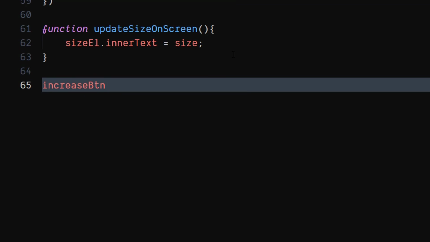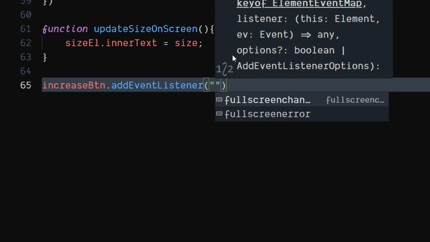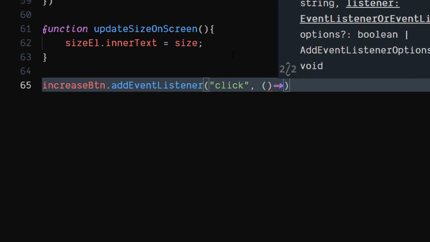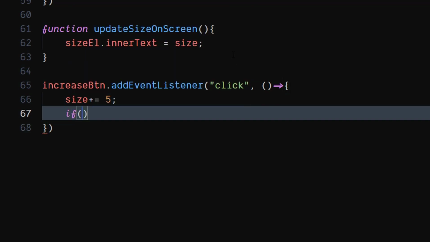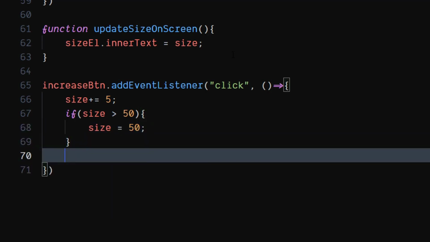Let's add a click event listener to the increase button. Increment the value of the size variable by 5. If its value is greater than 50, we will cap it to 50. Call the updateSizeOnScreen function.